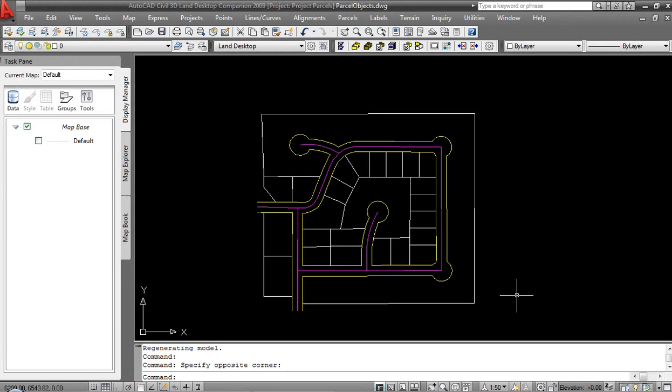Parcels. Well, let's spend a few minutes taking a look at how Land Desktop and Civil 3D compare and contrast when it comes to creating and editing parcels. We'll begin with Land Desktop. What I have on the screen is some geometry that was constructed.